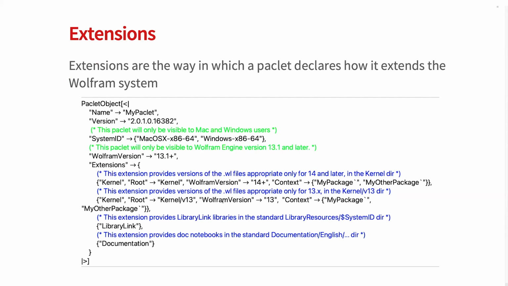So, extensions. Extensions are really the core of the paclet system. Extensions are the means by which a paclet tells the paclet manager how this paclet extends the system. It tells the paclet manager what resources this paclet has. And there are a number of different types of extensions. They're listed in that tutorial. You can also write custom extensions, which is a powerful technique, which is also described a bit in that tutorial.